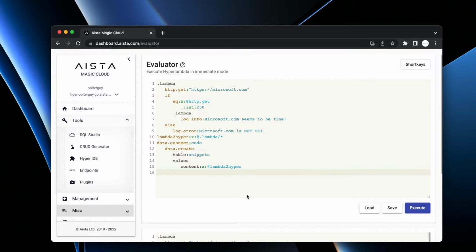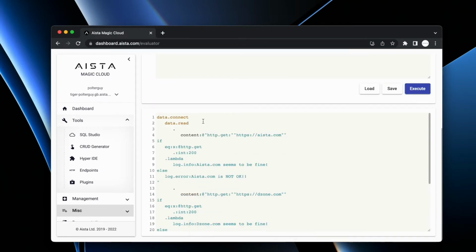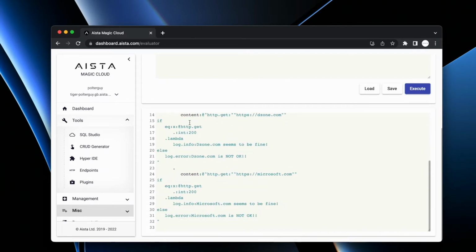So let's use that fact to something intelligent by, first of all, just deleting all of this code, and then let's write data.connect, : code, same database, carriage return, tab, but this time we don't want to do create, we want to do read, carriage return, tab, table, : snippets, carriage return, columns, which columns we're selecting, carriage return, tab, and we want content.